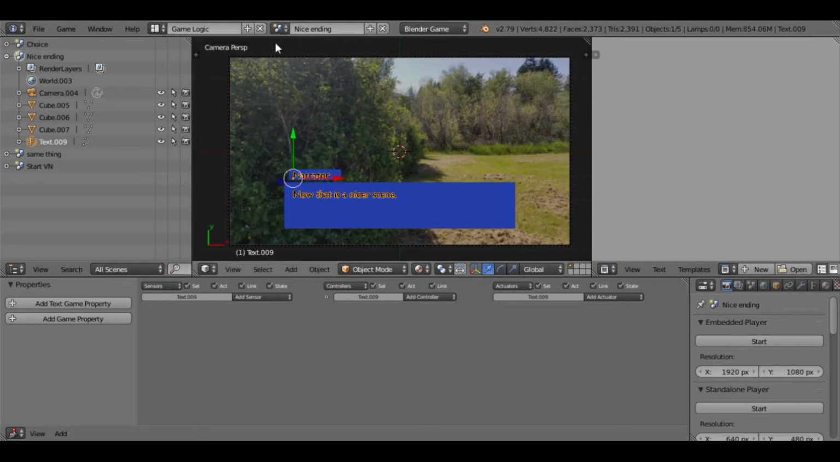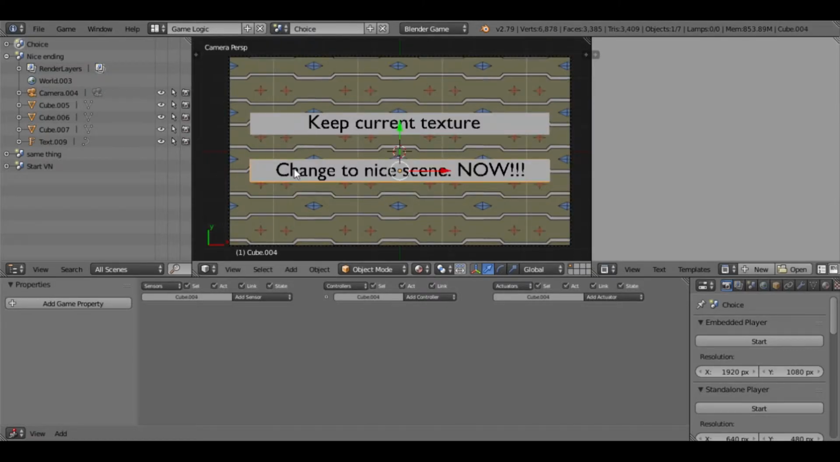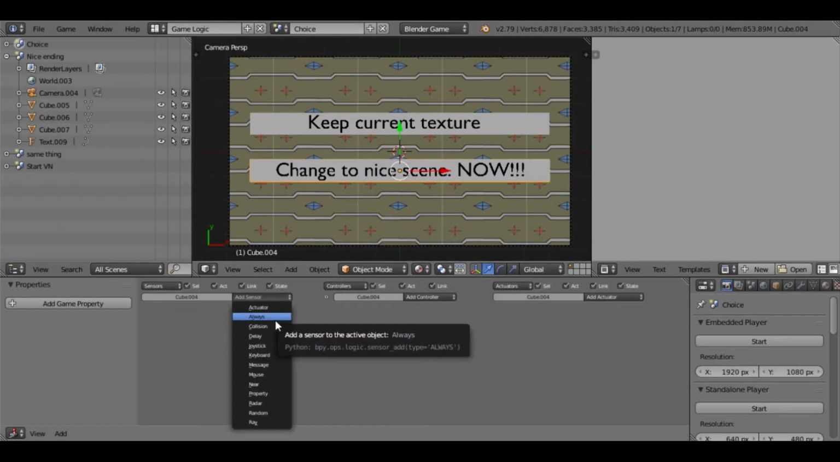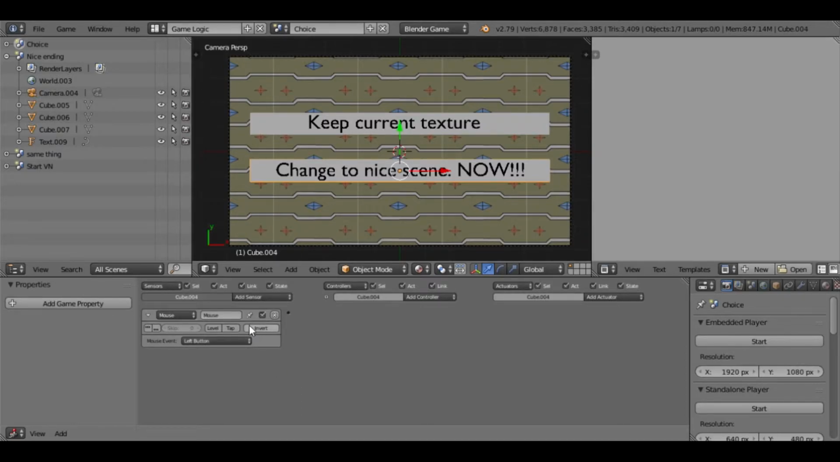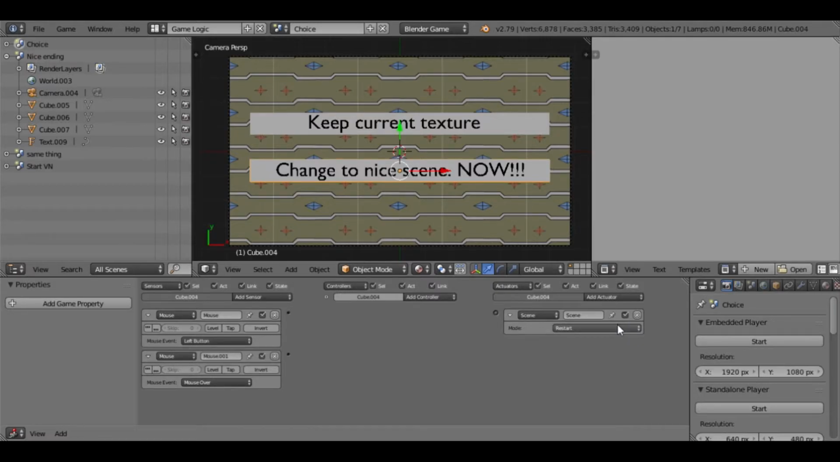Alright, now we have this set up. Does look like a nicer scene, doesn't it? So we're gonna make it so that it switches to that. So going to the choice thing again, we're gonna make this go to that. And two mouses. We want mouse over. Scene. Set scene. Nice ending.